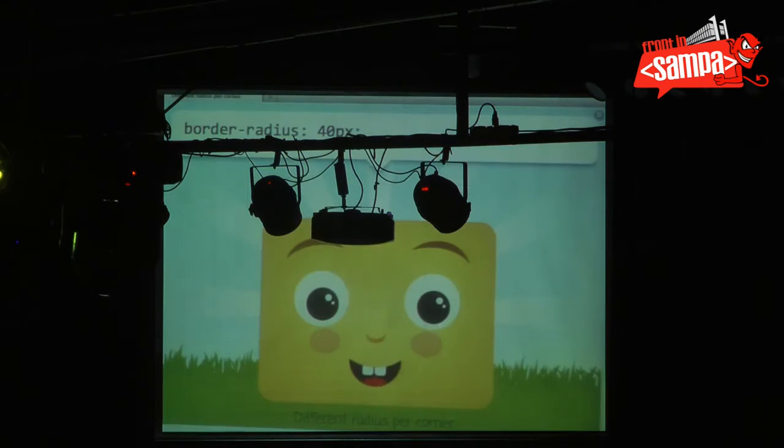The first one is that we can specify different radius per corner. Have you ever tried specifying multiple lengths here? So instead of just 1 length, how about 2 lengths? As you can see now, each of those numbers controls 2 opposite corners. The first one controls the top left corner and the bottom right corner. And the second one controls the top right corner and the bottom left corner.